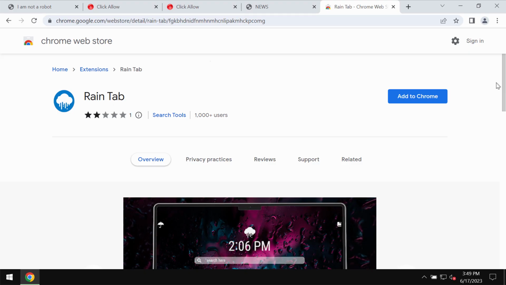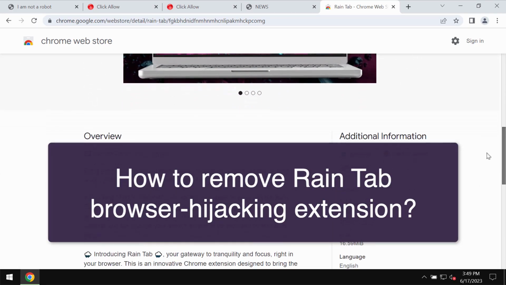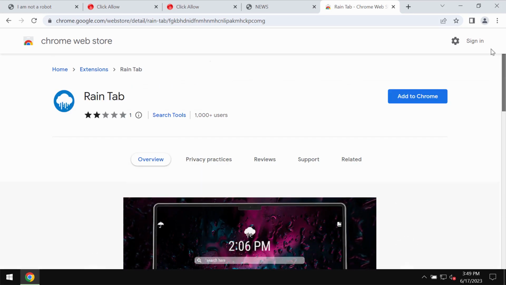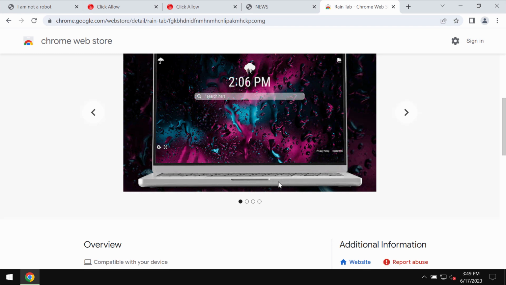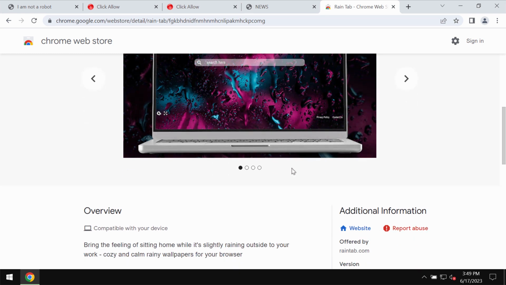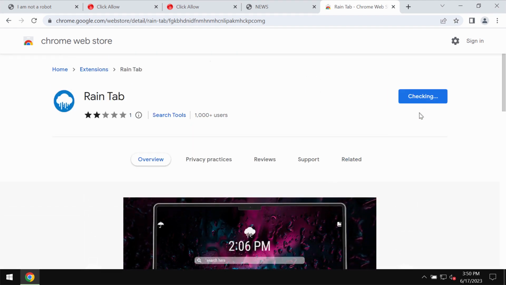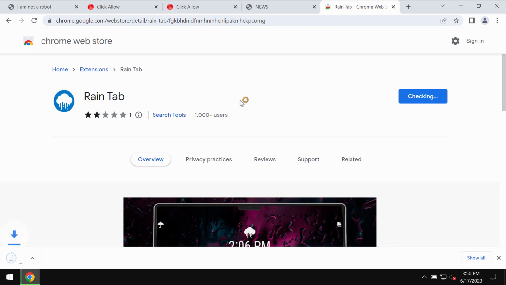My video guide will help you get rid of the browser hijacking extension called Rain Tab. The developers of this extension indicate that it can bring the feeling of sitting at home while it's slightly raining outside.